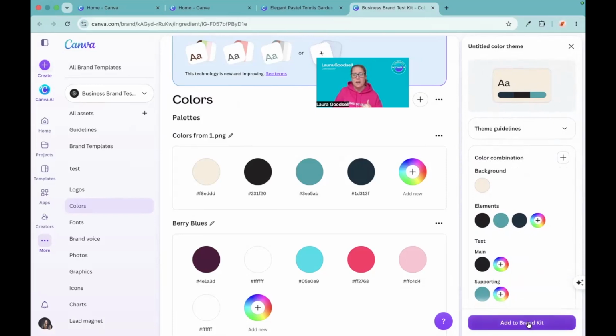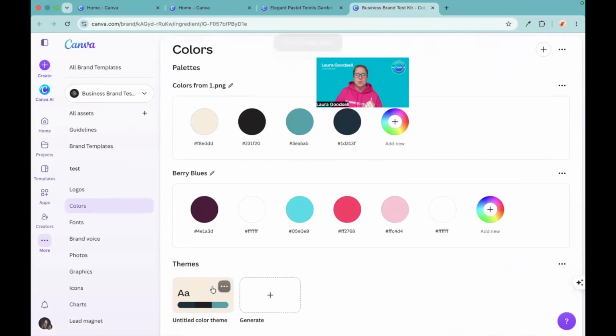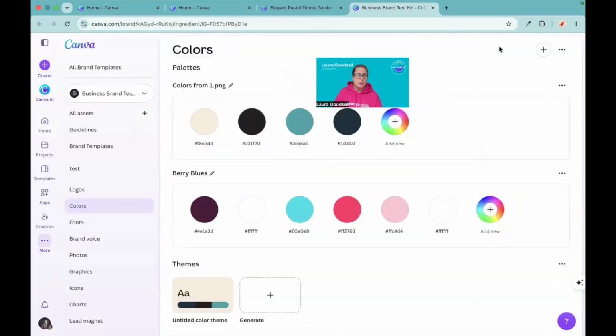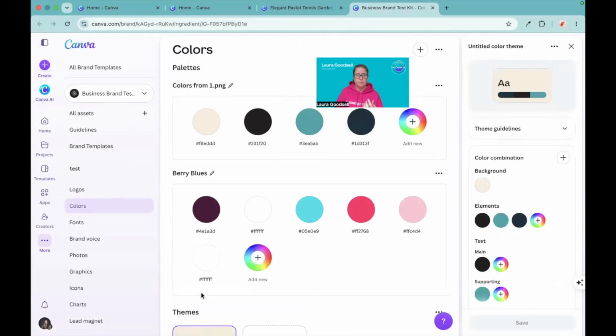I can now click add to brand kit and it has created it for me right here. I can now generate another one if I want to for a different aspect. So if I think to myself, I've got 3 or 4 different color palettes I use, this one here, I use them for a different part of my business. I can now create different themes for them.